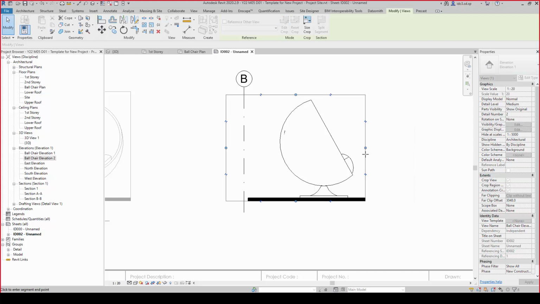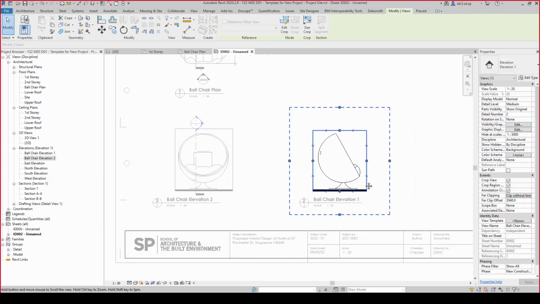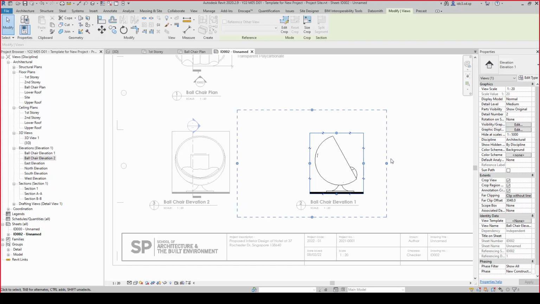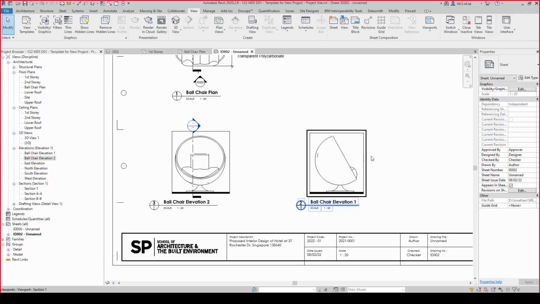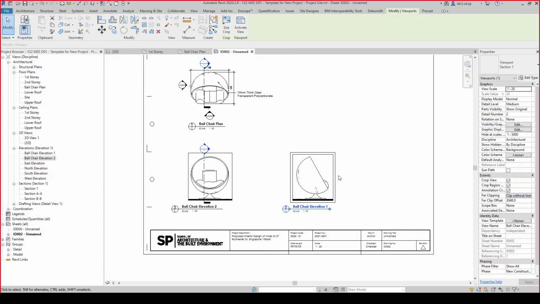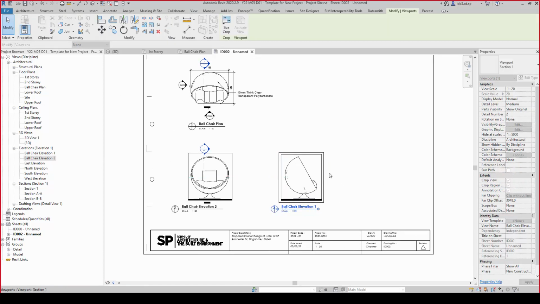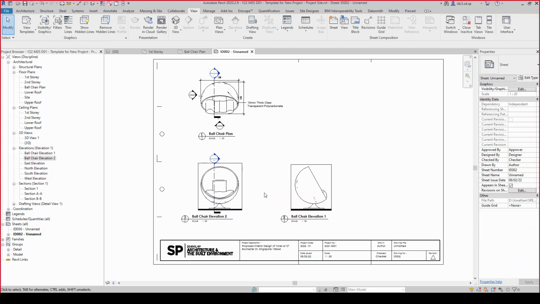Again, same thing, I'm going to make adjustments here and here also. And then I'll stretch this a little just to be very sure. And I will adjust them something like this. Okay, so that takes care of the plan and 2 elevations.